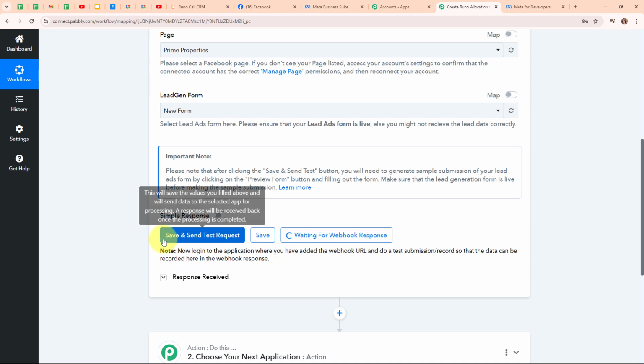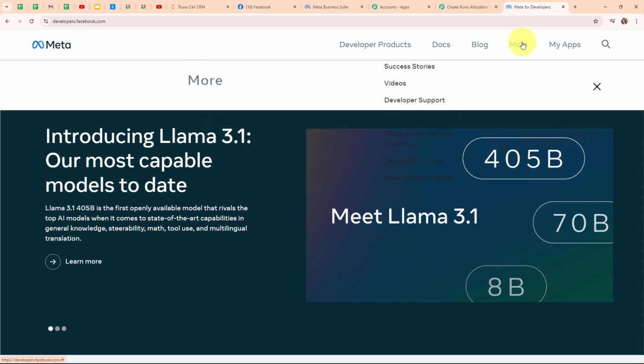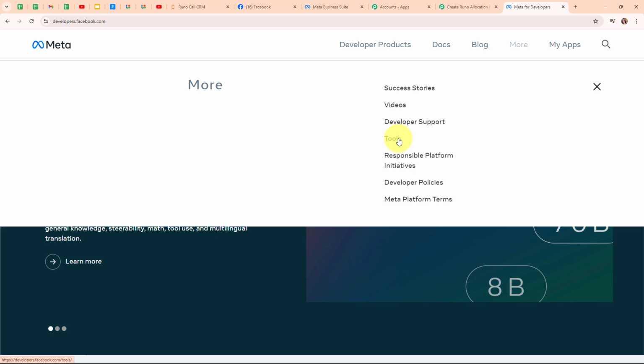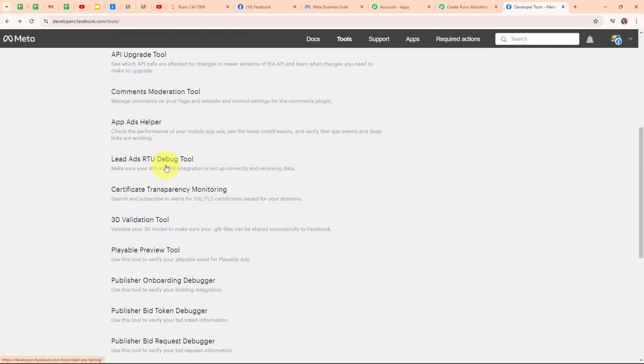So to generate a test lead, let me take you to Meta for Developers. This is the homepage of Meta for Developers, and from here I'm going to click on this more, and from here I'm going to select tools. Now under developer tools, I'm going to select a tool that is Lead Ads RTM Debug tool.